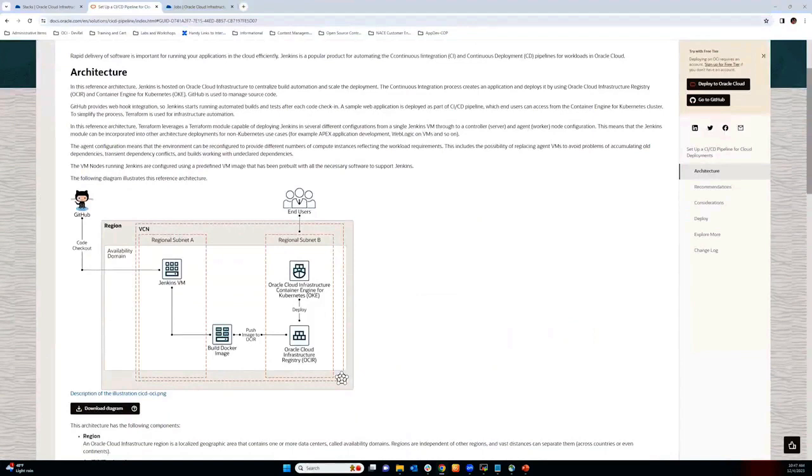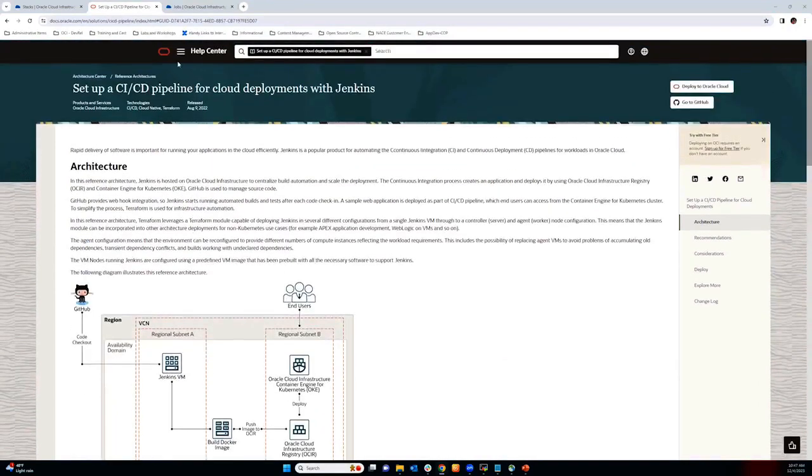Excellent. Thanks, Tim. And I just put in the Q&A here, there's a reference architecture for deploying Jenkins. If you want to take a look at the code, there should be some details in there on how it's actually configuring that VM with the Jenkins stack.